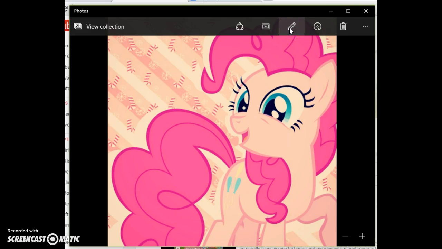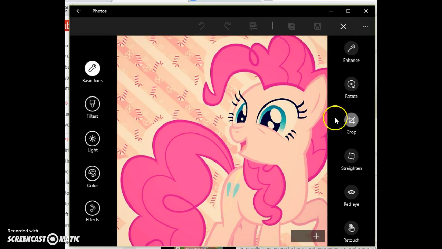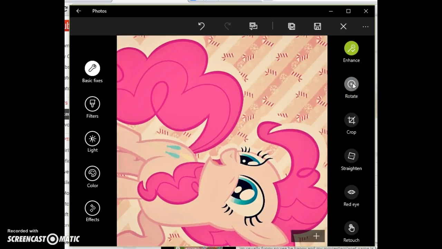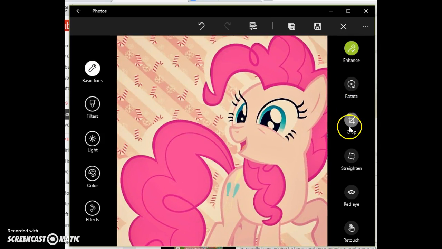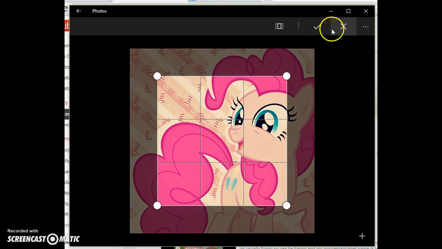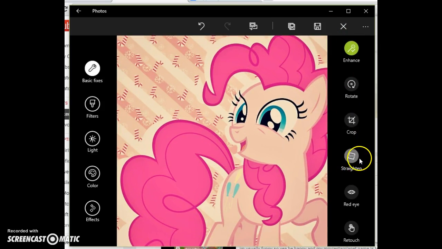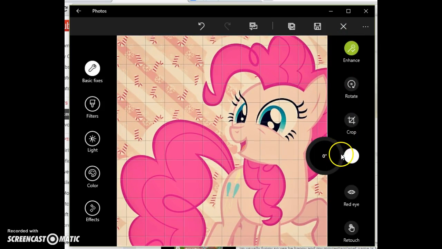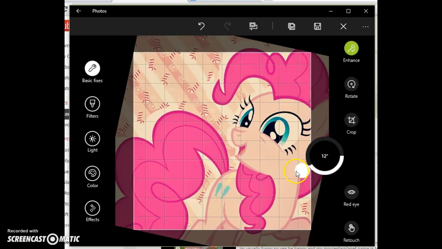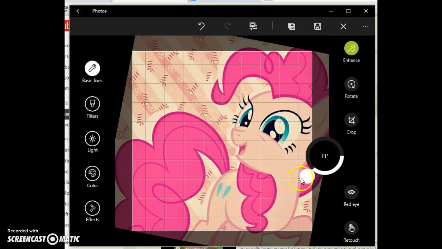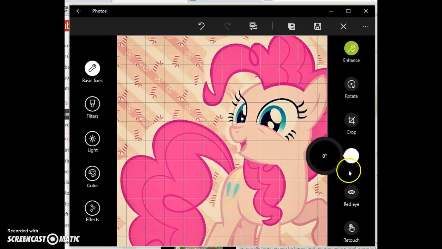So what you want to click is the pencil button. Then you should have all of these buttons pop up. So first you do basic fix. You can enhance it, which is already enhanced. You can rotate it any way that you want. You can crop it. I will not crop it because I do want the whole thing. You can straighten it. I'm going to keep it like that, but you can do that later.